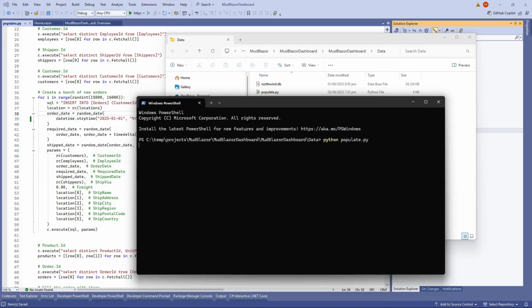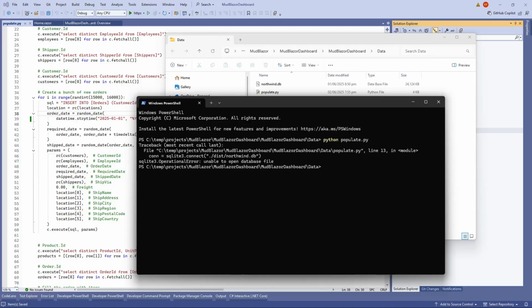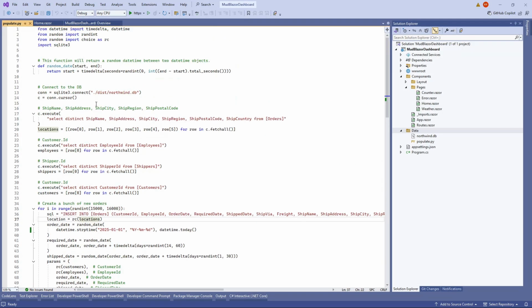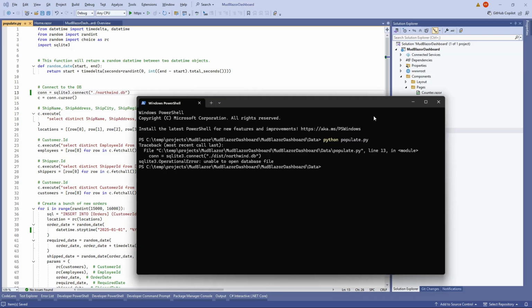then press enter. Okay, unable to open. Let's see. The directory should be, let's just remove this one. It's the wrong directory. Let's try it again and see if it works. Hopefully it should work. Okay, now I think that it worked.